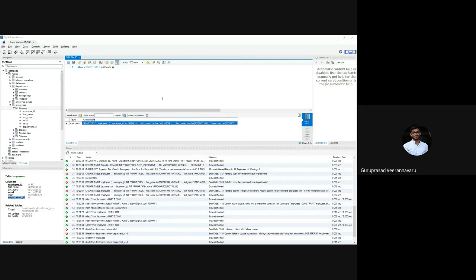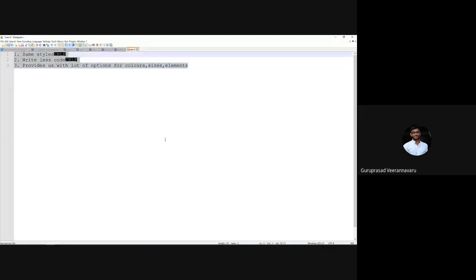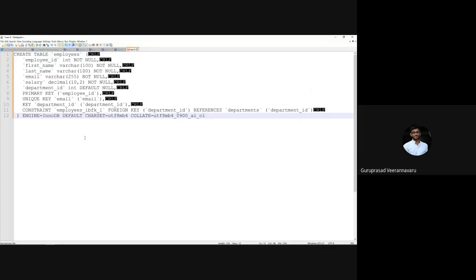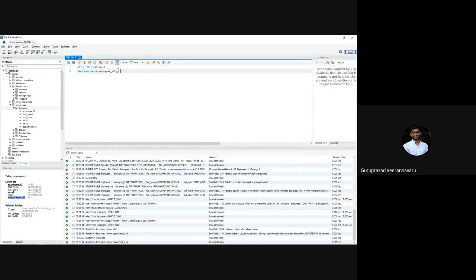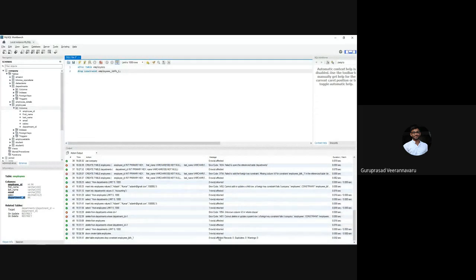Notepad plus plus. So you can see the foreign key constraint is this employees_ibfk_1. So this is the name of the foreign key constraint. So I can drop this constraint directly. Alter table, table name is employees, and then drop constraint, the name of the constraint. Okay, so now you can see the constraint has been dropped.